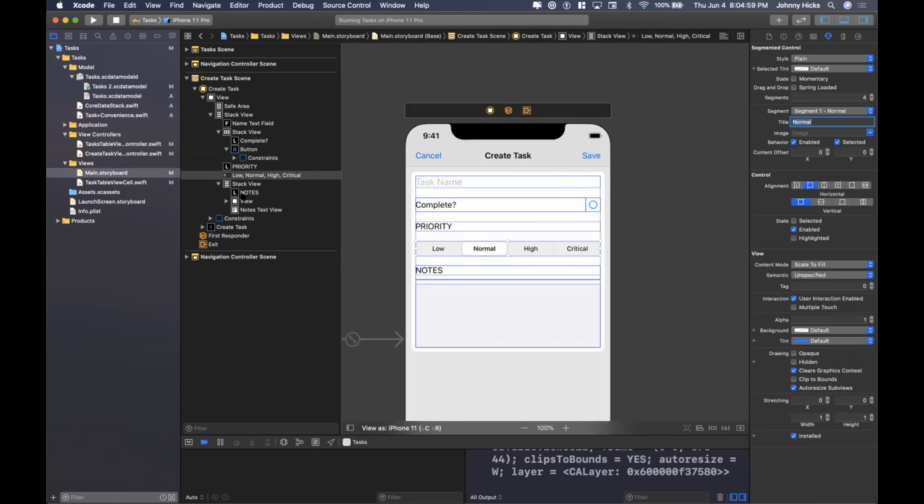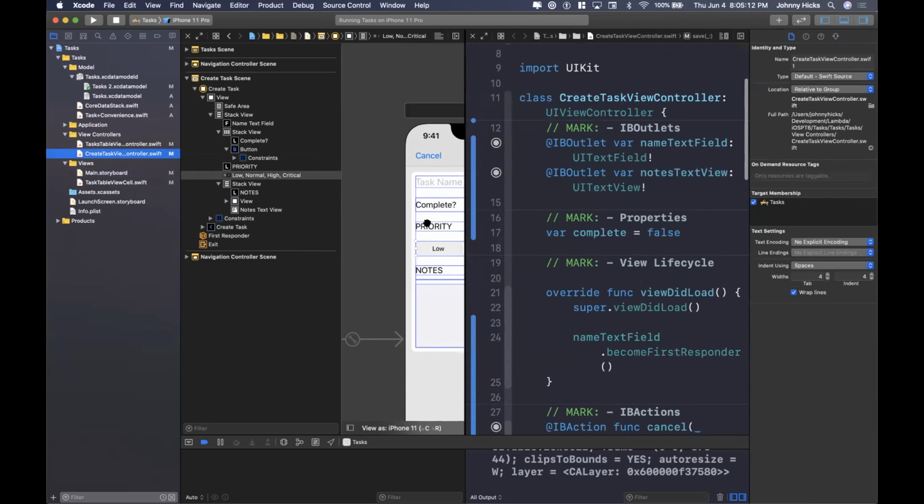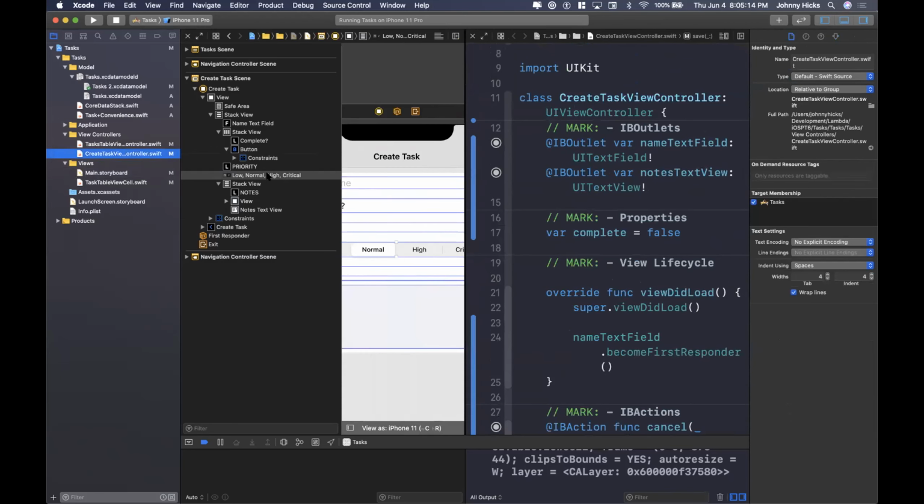Okay. So we've got our segmented picker. Let's open up our create task view controller. And we're going to create an outlet from our segmented control here. Let's call this our priority segmented control, and then hit connect.